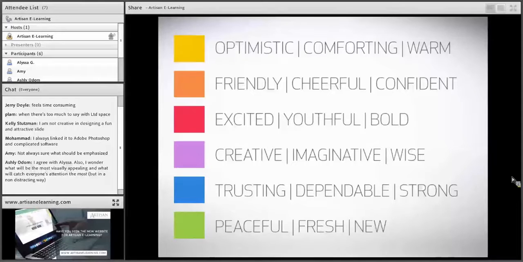when you think about a specific color, you can almost assign a personality to it, right? And scientifically, colors do have some specific emotions tied to them. Like yellow tends to be optimistic, comforting. Orange is friendly. Red is exciting, youthful. Purple is creative, imaginative. Blue is trusting, dependable, strong. Green is peaceful, refreshing, and new. And this psychology behind the way we interpret colors is used incredibly strategically within the world of marketing.